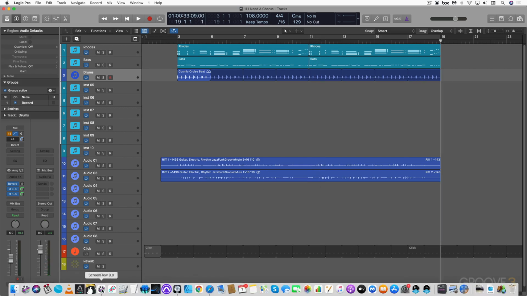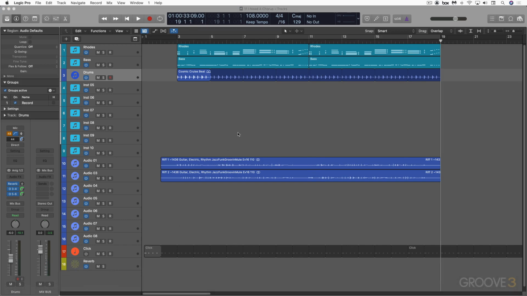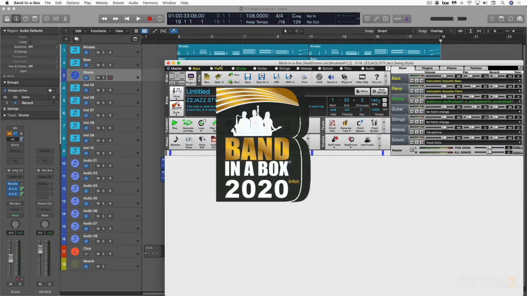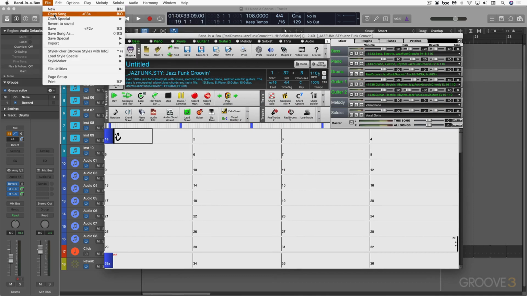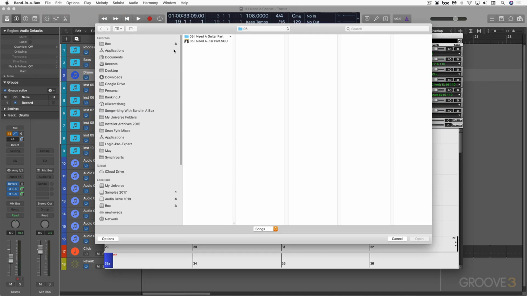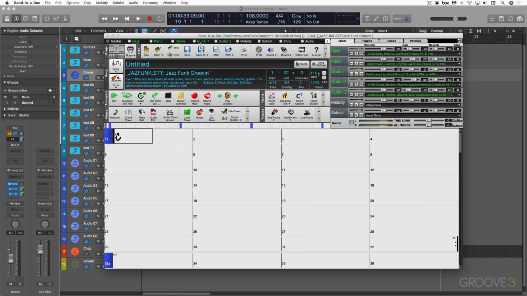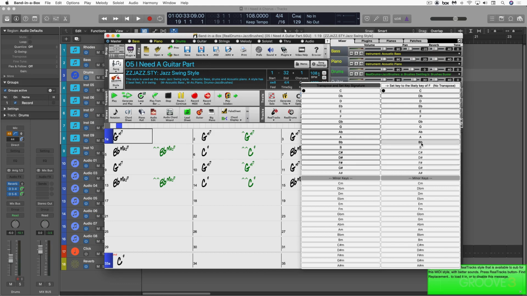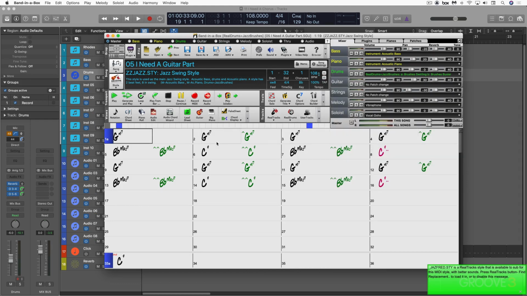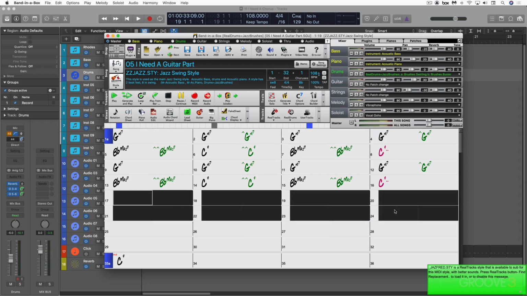And I want to use Band in a Box to help me come up with some ideas. So first thing I'm going to do is open up that song. I'm just going to go under the open menu here because I saved it. And there it is. I need a guitar part. That's what the video is called. Let me just change the key here so it's in the right key. It's in B flat. And these were the chords with the pushes and shots and so on. So what I'm going to do is select an empty 8 bars here because I want to get Band in a Box to generate some ideas for me, but just based on those 8 bars.